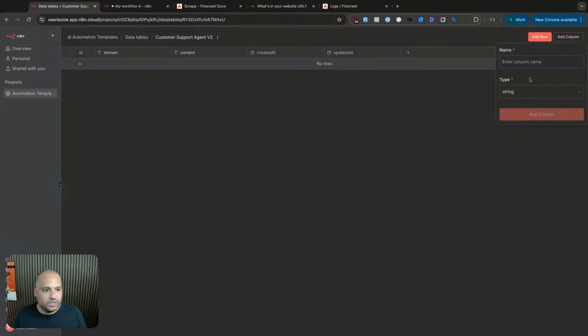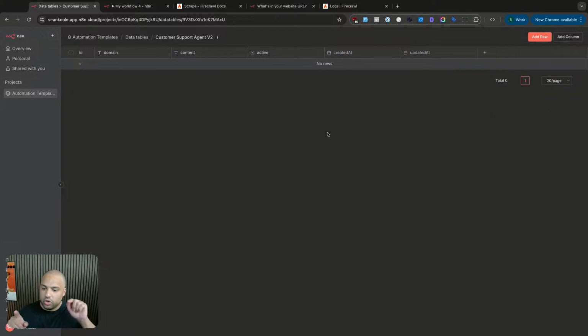And the last thing that we need is an active column. And again, like I said, Boolean, right? So we're gonna add this column, and that's the one that we can toggle on and off. So we have domain, content, and active. What else do we need? Okay, we've got this in check.